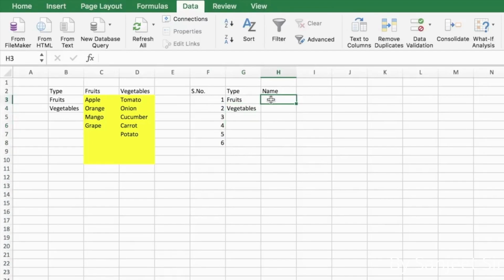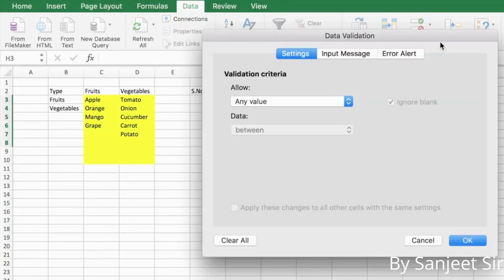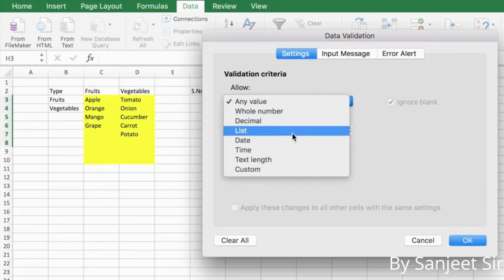Now with this, I'd like to have a dependent drop down list. That is, if I select fruits, I'd like to have the options which are in my fruits range, and similarly if I select vegetables, I'd like to have the options in the vegetable range. This again can be achieved by data validation. Again, select the ranges, go to data validation. Instead of any value, it's going to be a list.